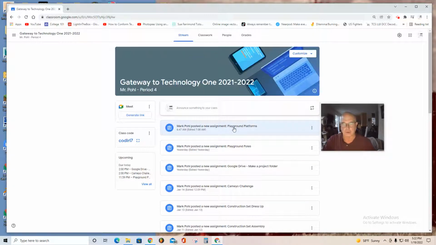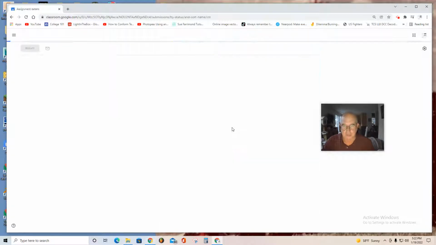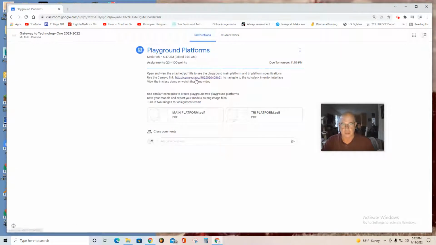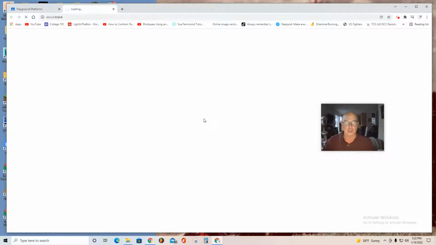So without further ado, you navigate to your appropriate Gateway to Technology classroom. You find in the stream, playground platforms. Select that assignment. Go to the instructions. Here is the link to Cameo Challenge. Select it, and you should get the Autodesk Inventor interface.